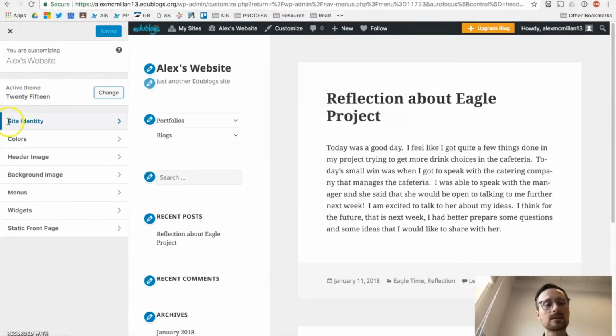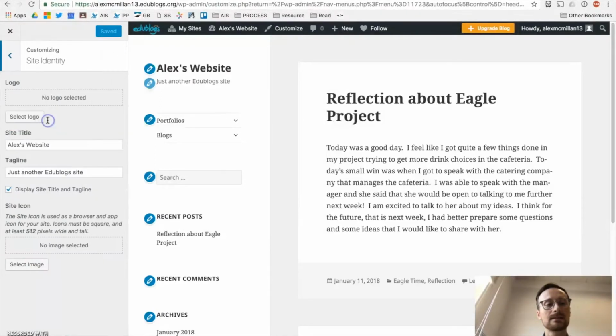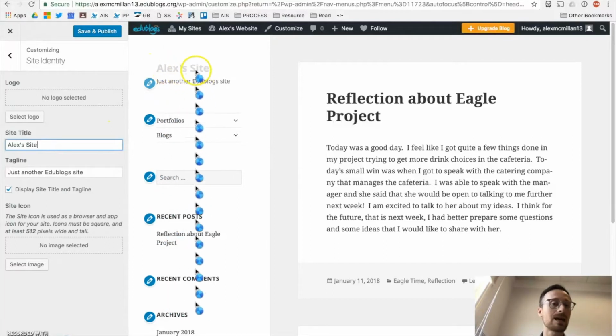Okay, the next option says site identity. Let's click on that. And it says logo, no logo selected. Select a logo. So we could put in a picture, I guess, of our brand if we had one. Site's title, Alex's website. So if you wanted to change that instead of Alex's website, you might say Alex's site. That's all right too. And it shows us how that updates live. So I'm okay with that.